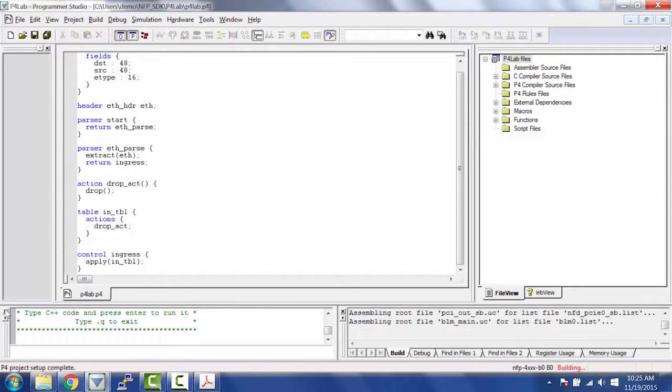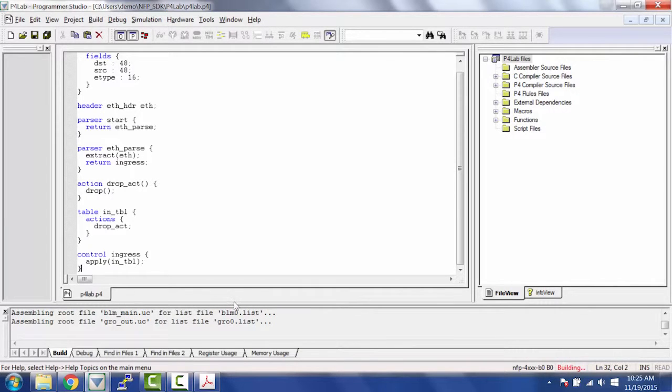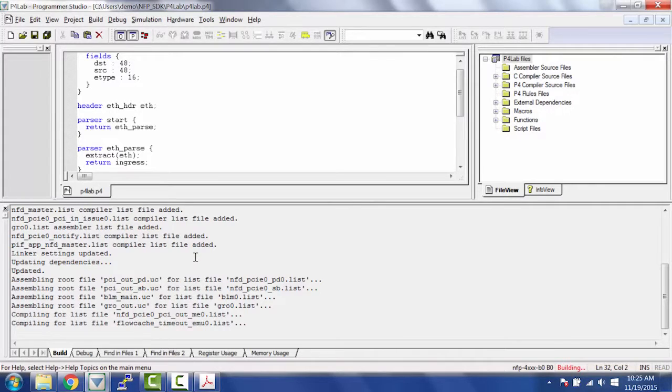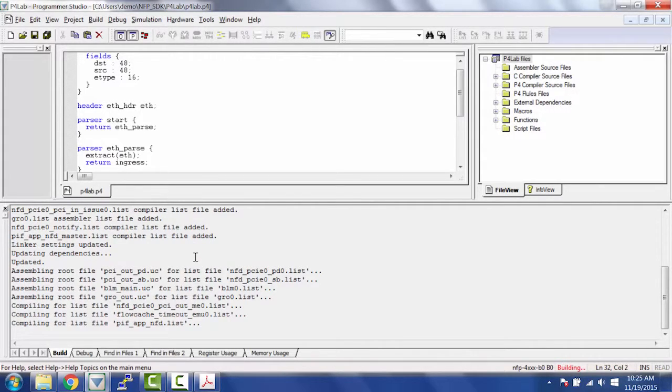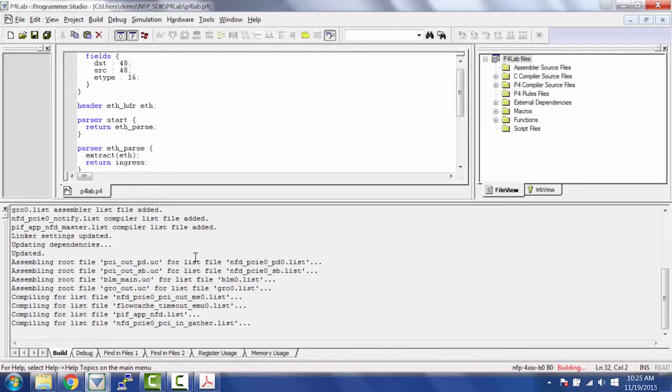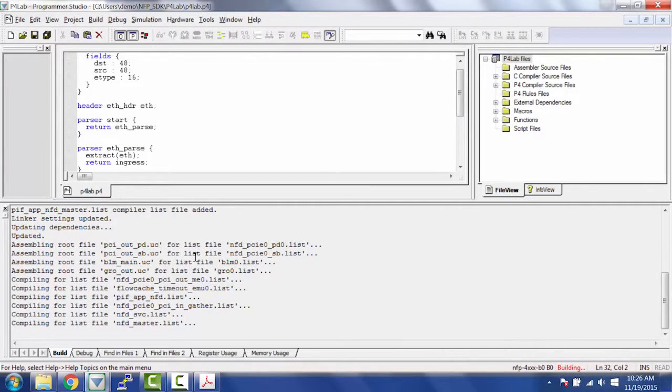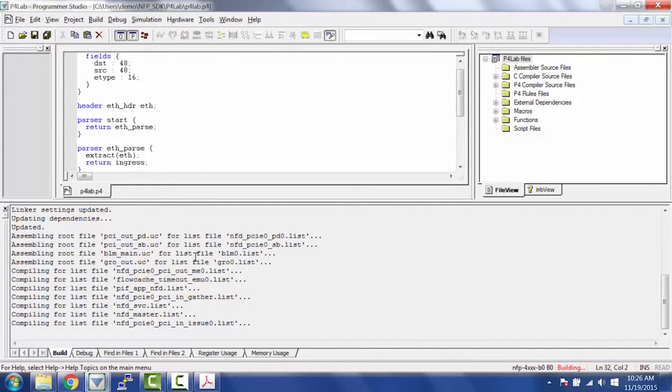Okay. So we can now see the build output here. Assembling and compiling and linking and whatever the system does. If we had a mistake in our speed typing, it would have given a message, and if you click on the message, it takes you to the line. That's the problematic line.